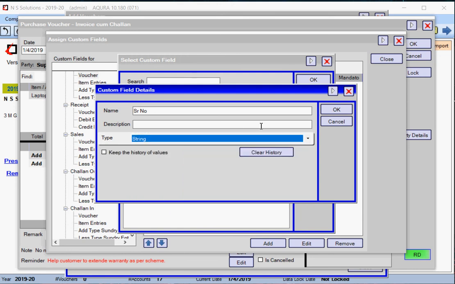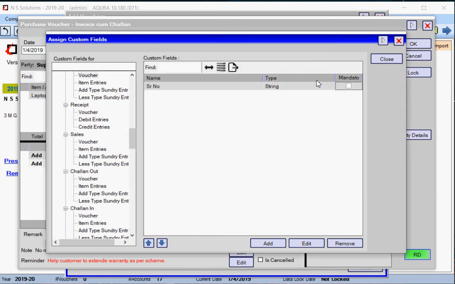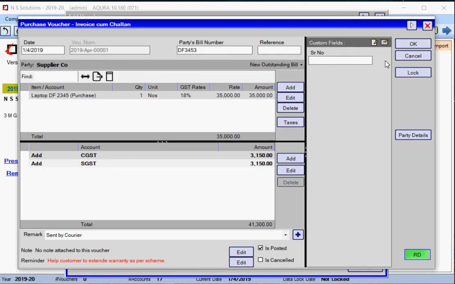I'll put a string for serial number because we need alphanumeric value. I click OK. So this is serial number. You can make it compulsory if you want to. So if somebody is not entering serial number, the voucher will not be saved if you make it mandatory, compulsory. I'm entering the serial number as it is seen on a laptop.